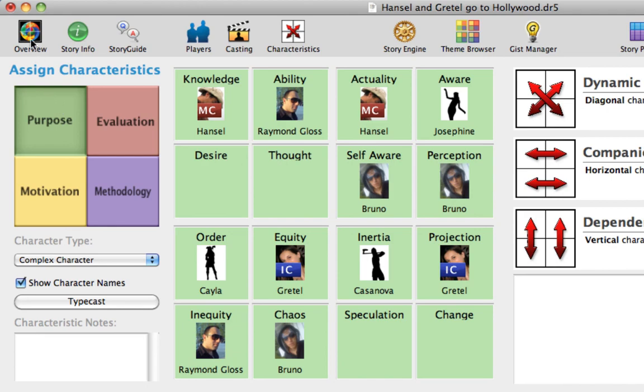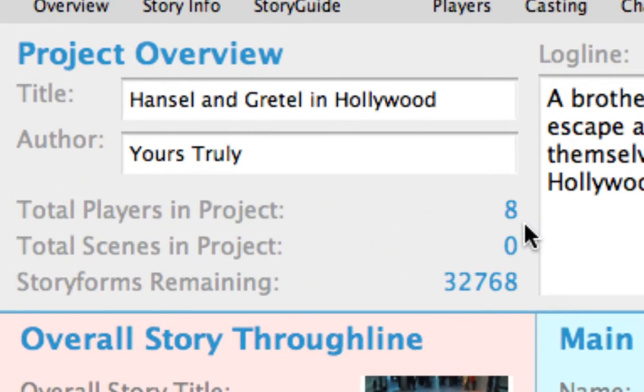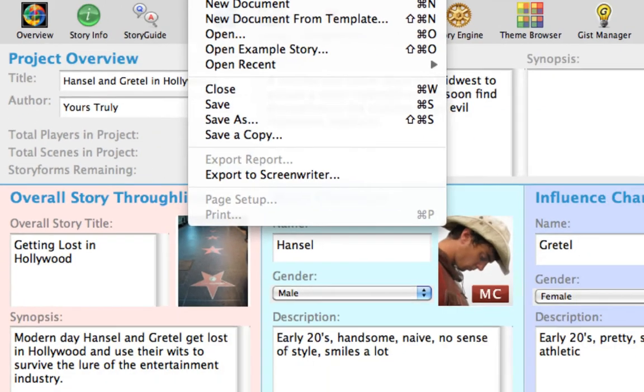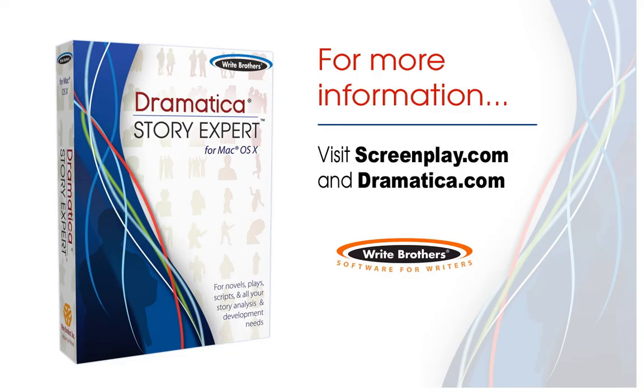Click on the Overview icon to switch to the Project Overview window. Notice that the number of players in the project now totals 8. Save your changes by using the File, Save command. This ends the Using the Character Generator tutorial.